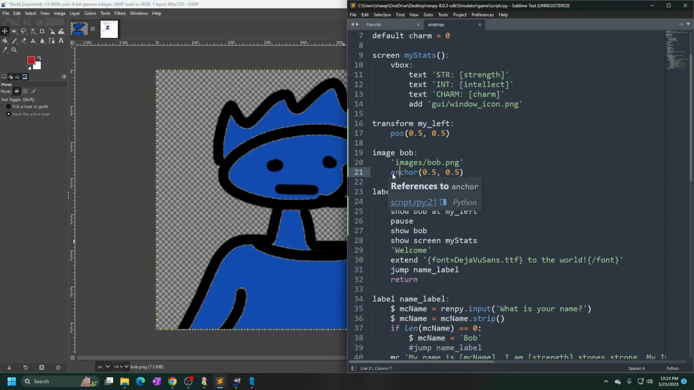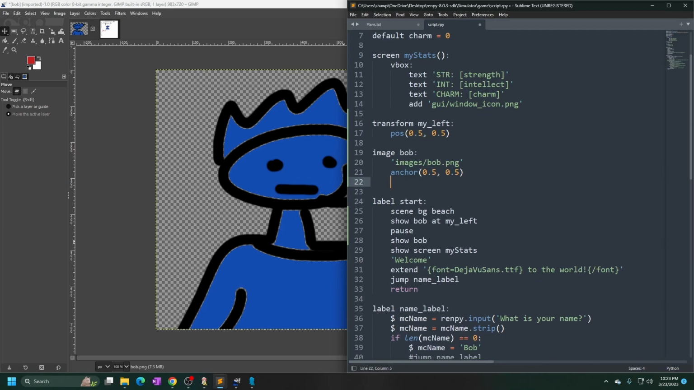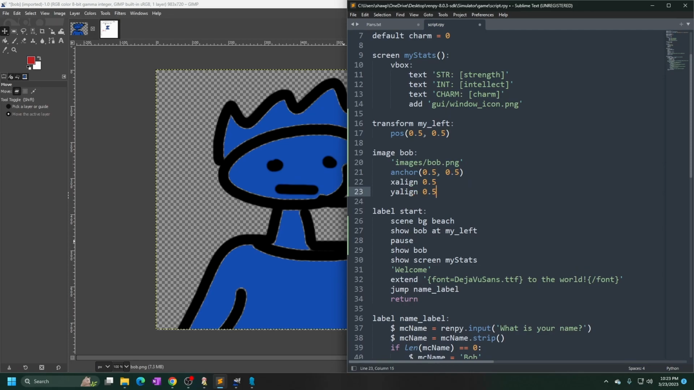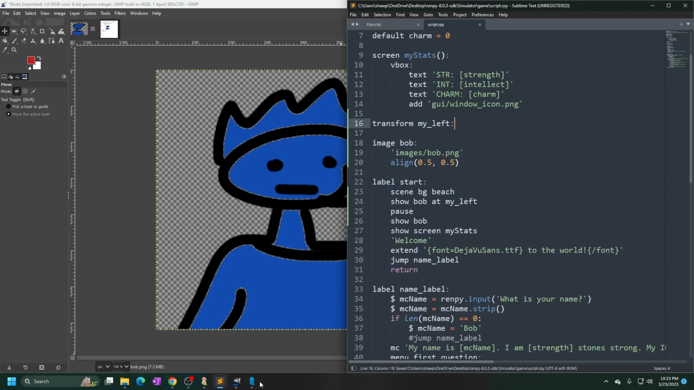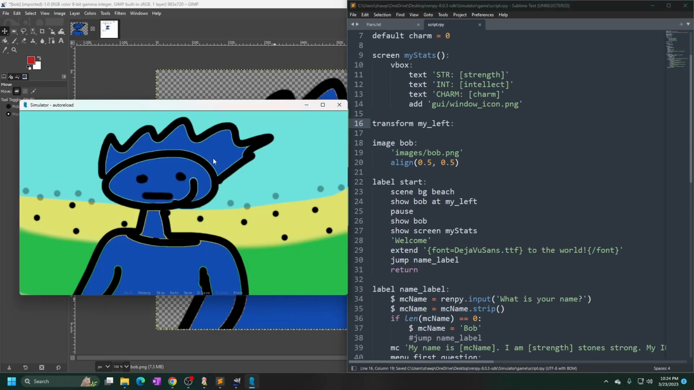And anytime you're doing something with position and anchoring, you can use something called align. And because we have x position of 0.5 and x anchor of 0.5, we can write x align 0.5. And the same thing applies to our y. So we can also write y align 0.5. And you guessed it, we could have also written align 0.5, 0.5. And that does nothing because we're setting the middle of Bob to the middle of the screen.